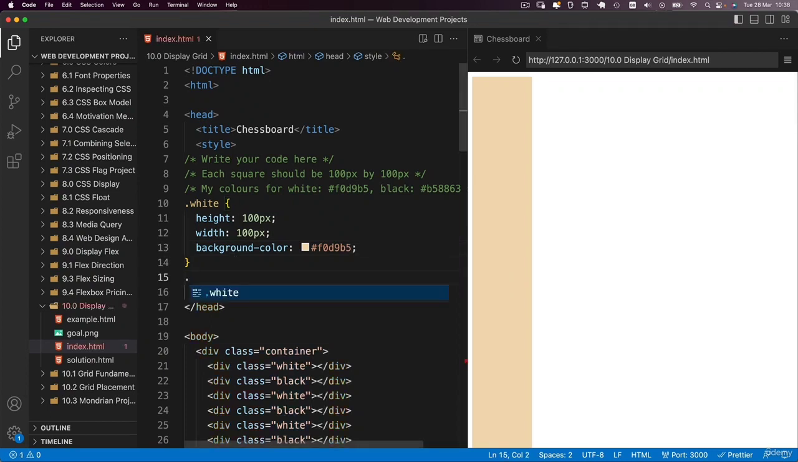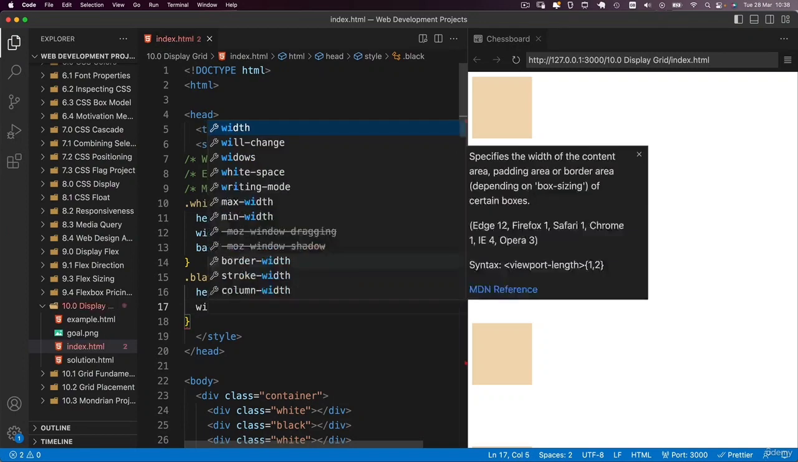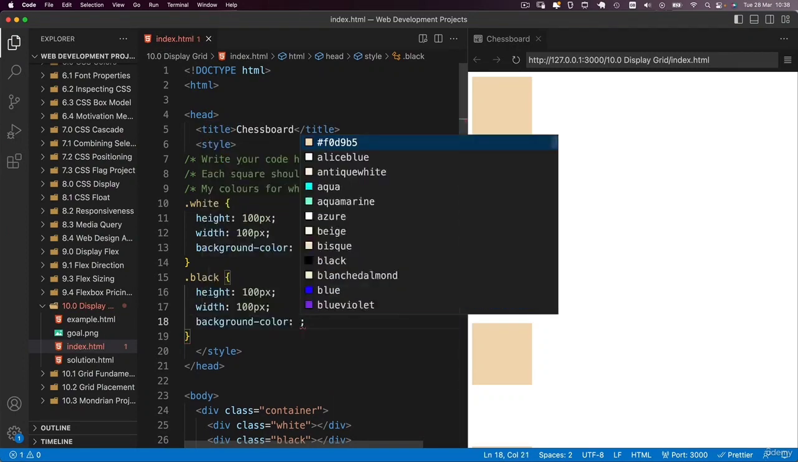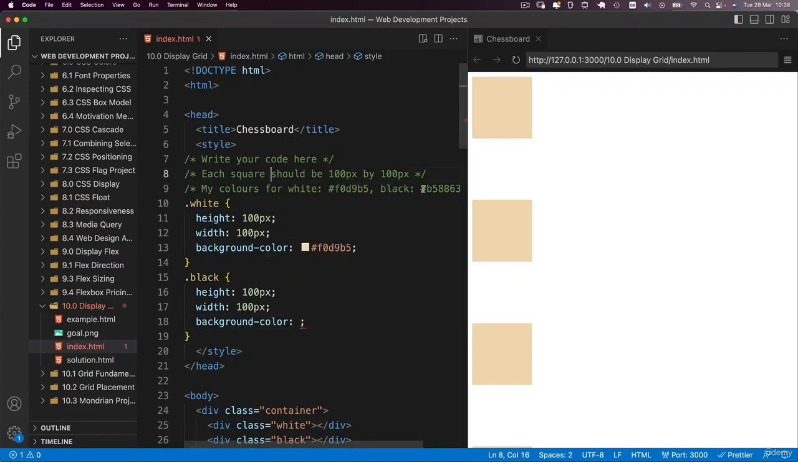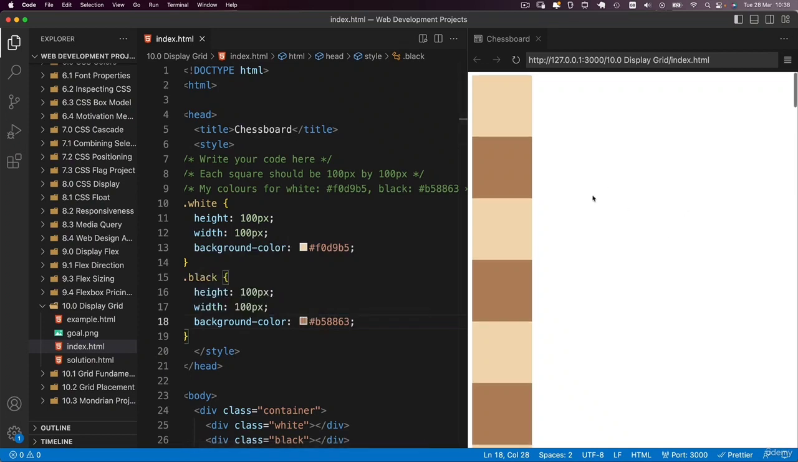Let's go ahead and do the same for our black squares to give them a size and to give them a background color. And I'm going to use this color I've defined here. Now we've got our white and black squares.